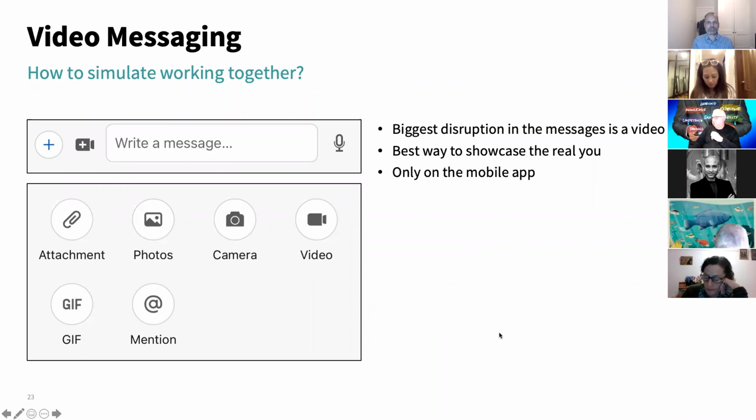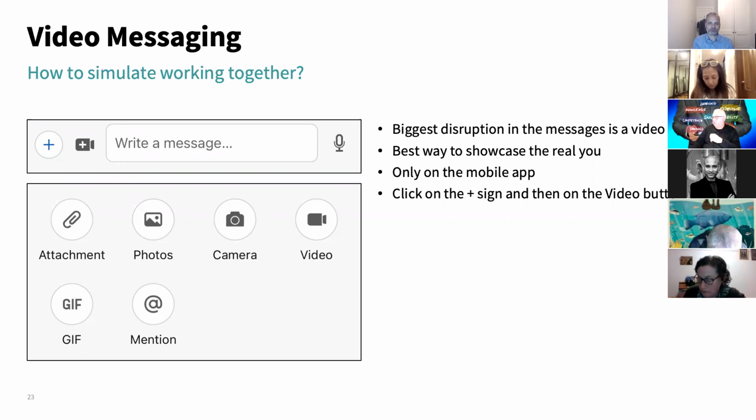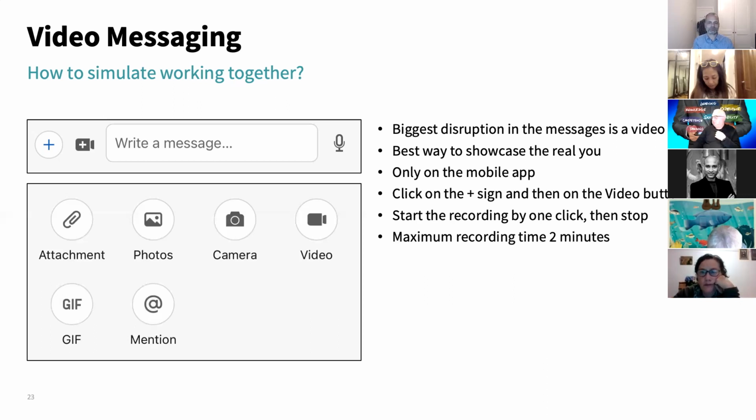You can also show the real you. You can use a kind of a tripod wherever you have that on, only in the mobile app. Click on that plus sign, and then on the video button. That's how that would work. Good one. It's a way to engage with people. You start the recording, and then you stop again when you stop the recording. 2 minutes is possible, otherwise it will stop automatically. It's a good way, I like it.